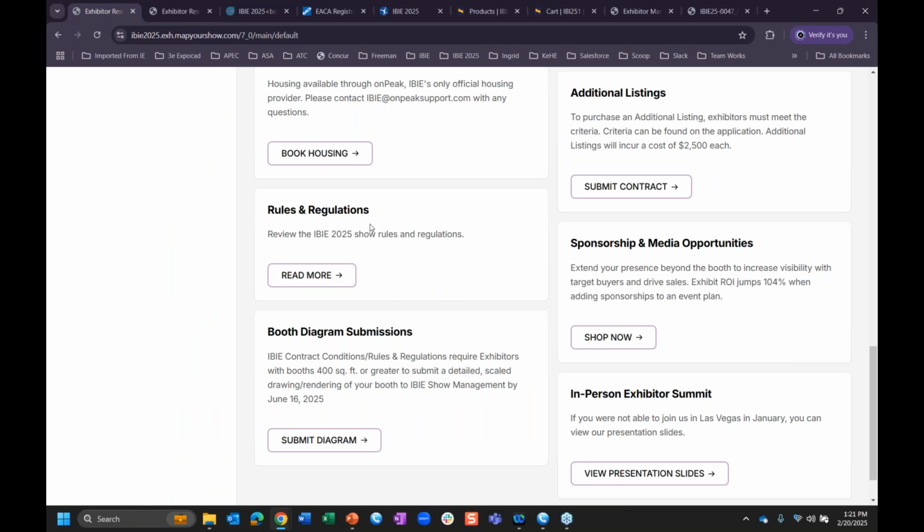Here's another widget. We included the rules and regulations. I know that when you sign the contract, you agree to the rules and regulations. Here's another opportunity for you and your team to review them, just to make sure that you're following all of the protocols there.